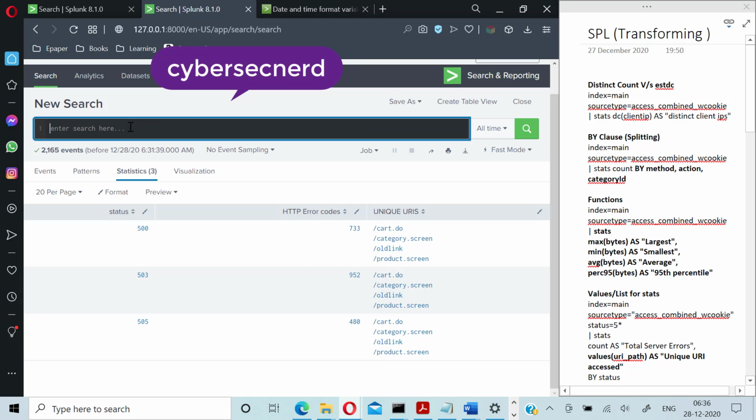Okay, so without any delay, we will get it started. As I said, we will be starting with the values and the list command first. So just allow me a little time.